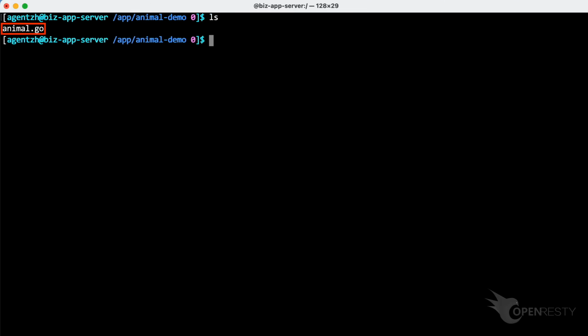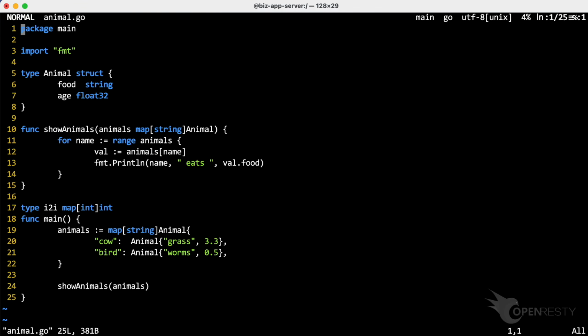We have a program called Animal written in Go. We use the Vim editor to take a look at the source code of this program. Look at this program. Animal is a struct. We can see the animal struct has two members. The food is a string field, and age is a float32 field.